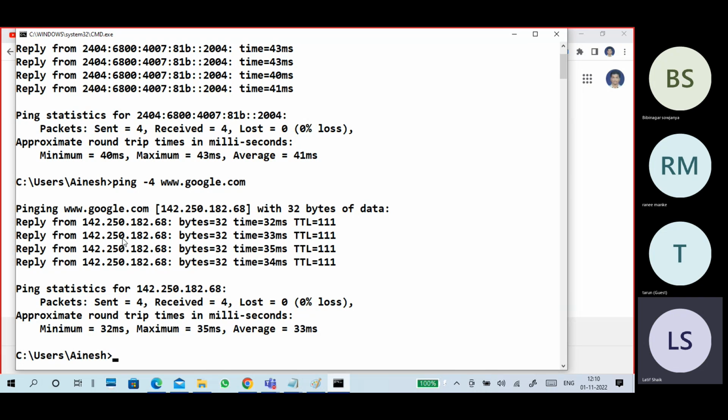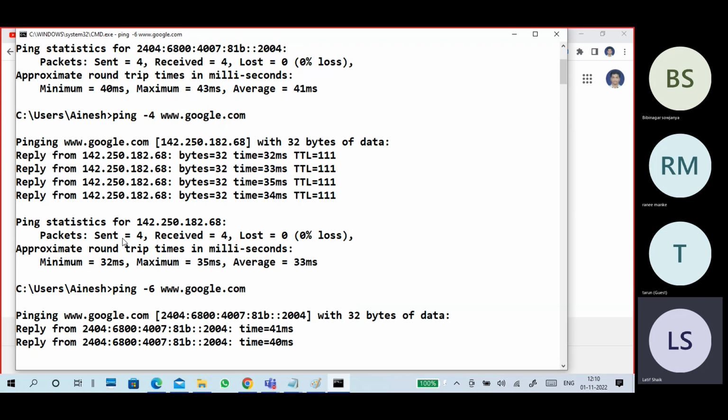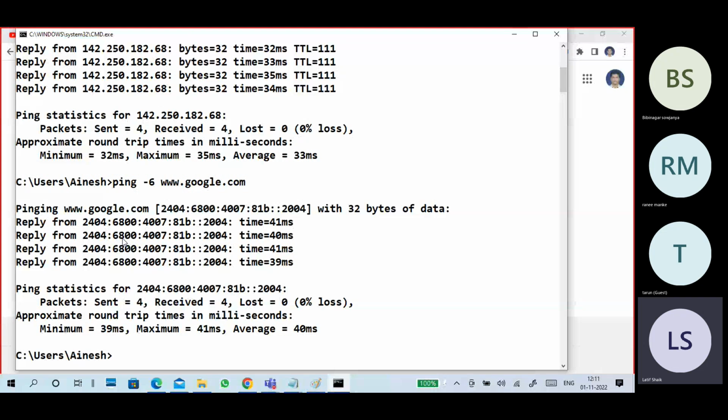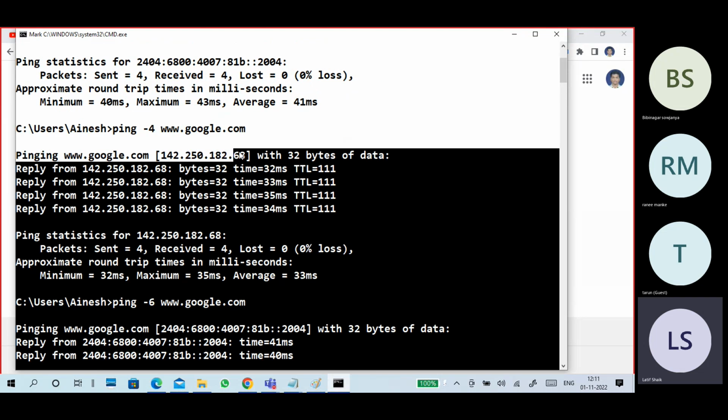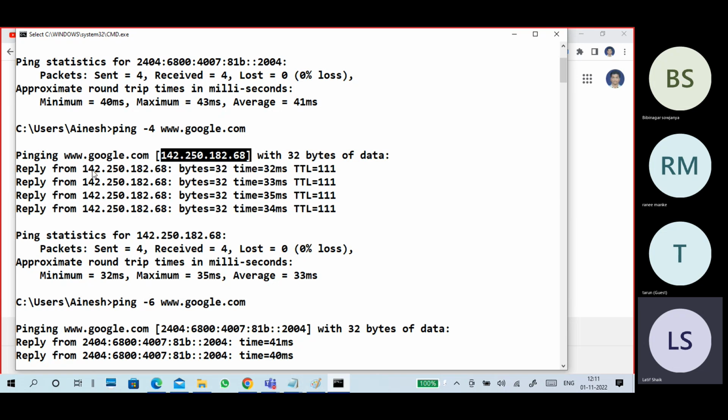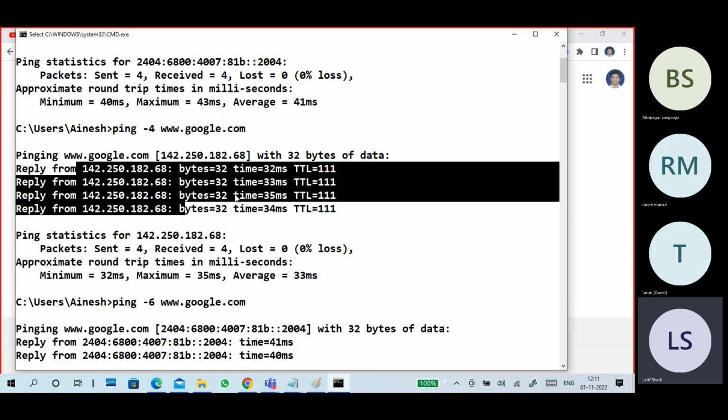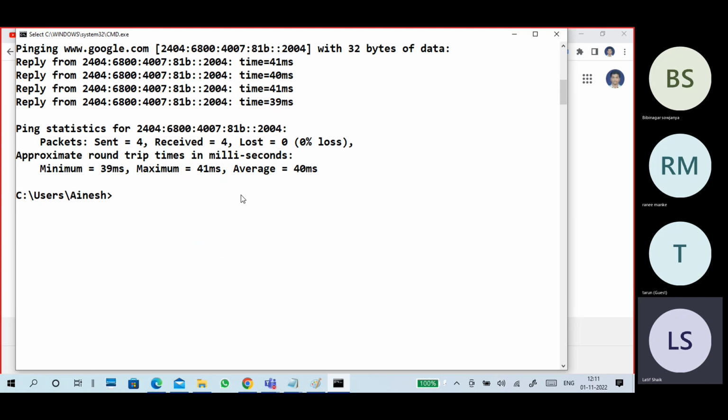So if you want to ping with only IPv4, you have to tell -4. If you want IPv6 only, then it is the IPv6 option. So it depends upon their priority and IP address. Very simple. First I'm getting an IP address, then I'm communicating with that IP address. So this is your ping part.